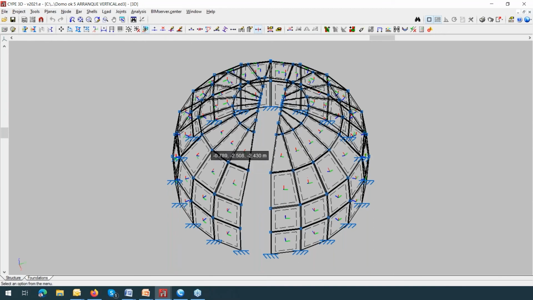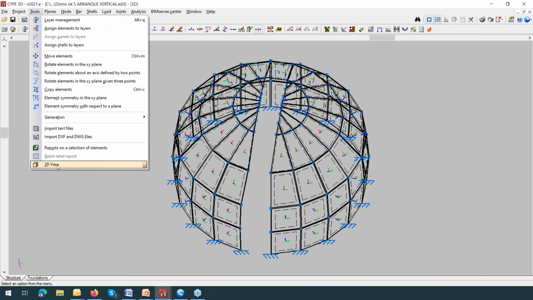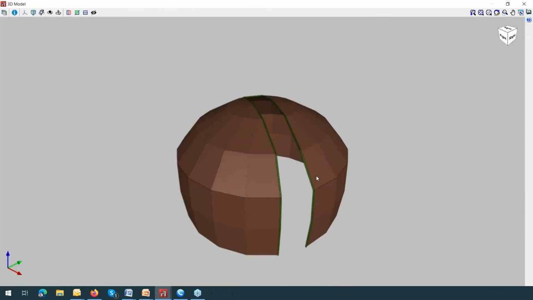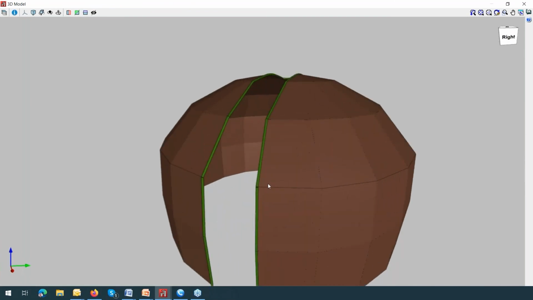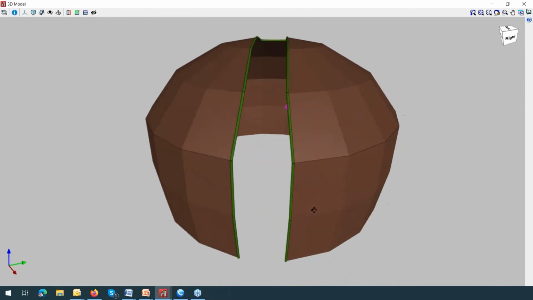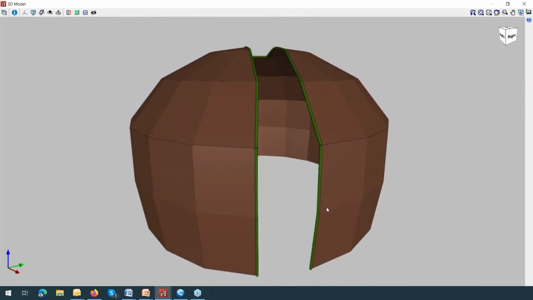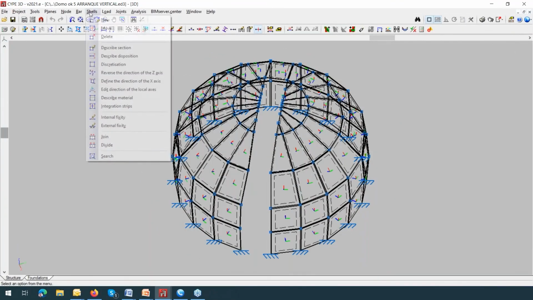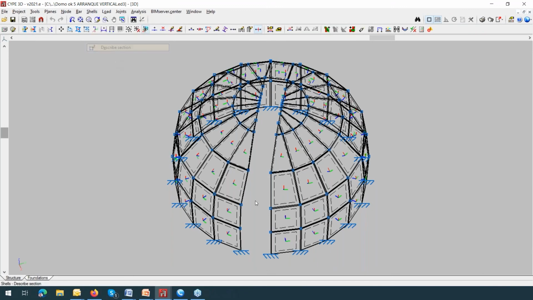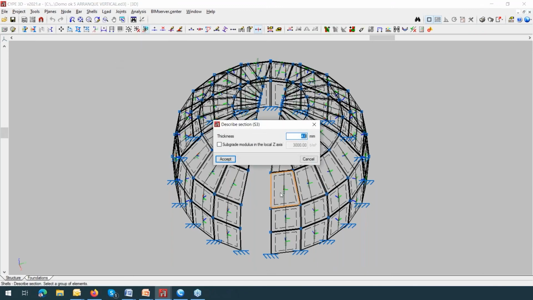Okay, this is the job. I'll show you in 3D. I think it's the best way. Okay, so that's the astronomical observatory, and we did it inside CYPE3D. It's pretty nice. It's a little complex, but it's possible to do. The gray color means shells, and this shell I'm going to describe is the section, or one of them. The thickness is 4 millimeters.